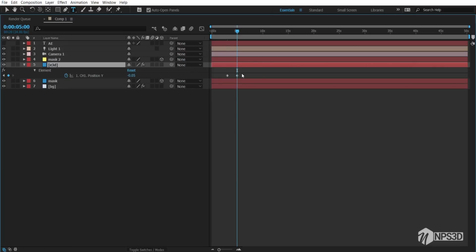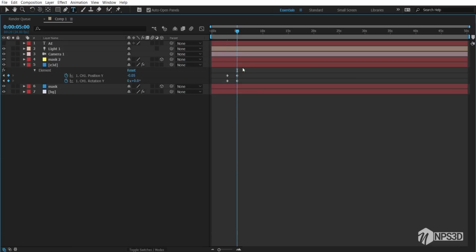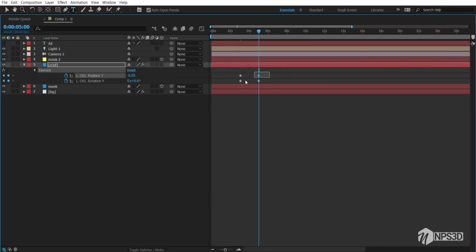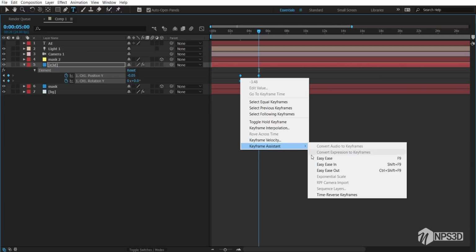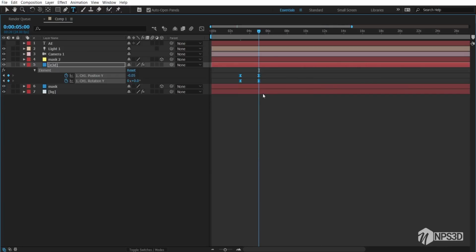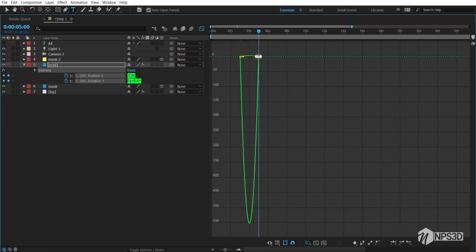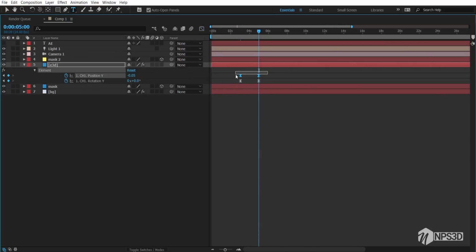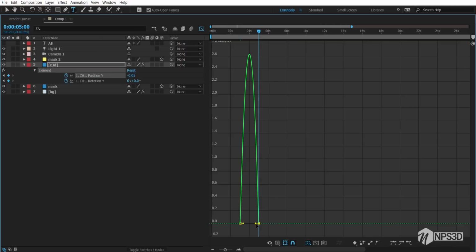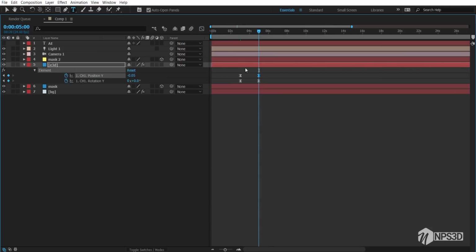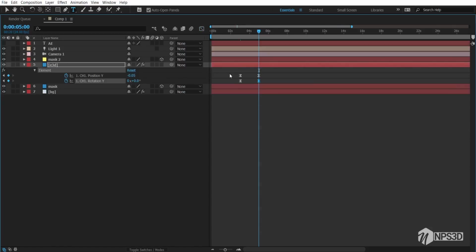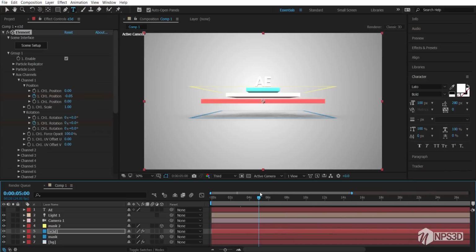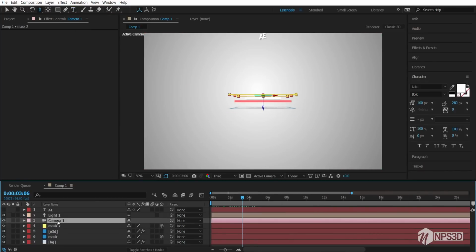So let's zoom this one and press U to show all keys. Select all keys and go to the keyframe assistant and Easy Ease In, or you can also press F9. Go to the graph editor. Let me check one by one. So select this, go to the graph editor and make it like this, and also for rotation make it like this. So press U and like this, and we will also add a camera and P and Shift A.